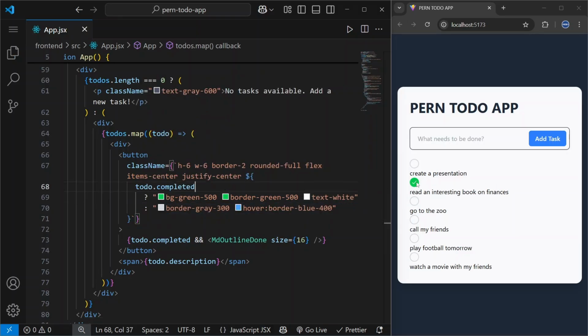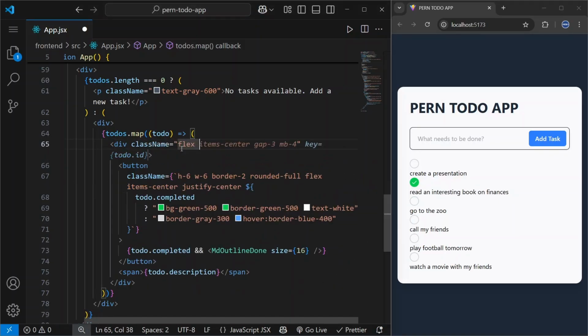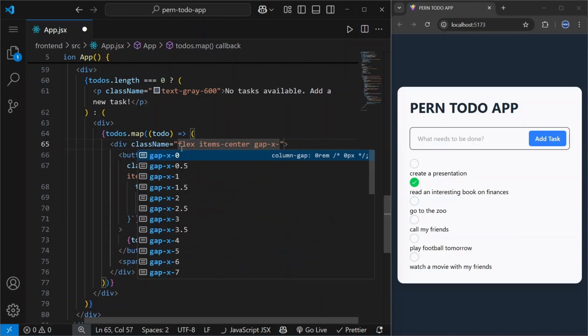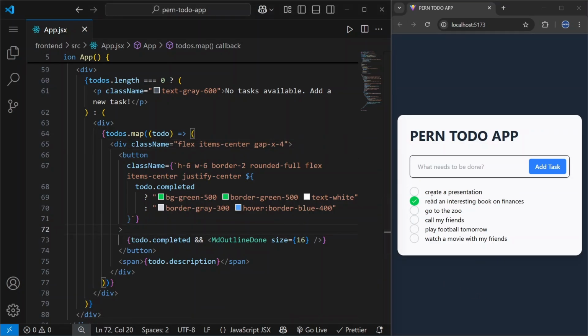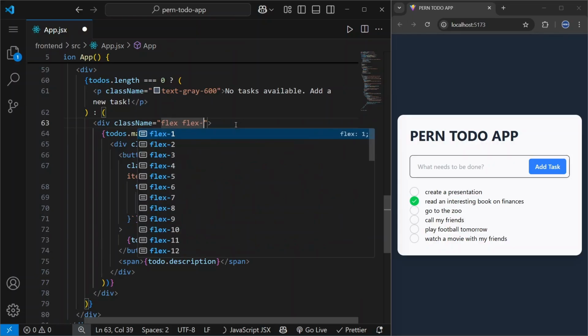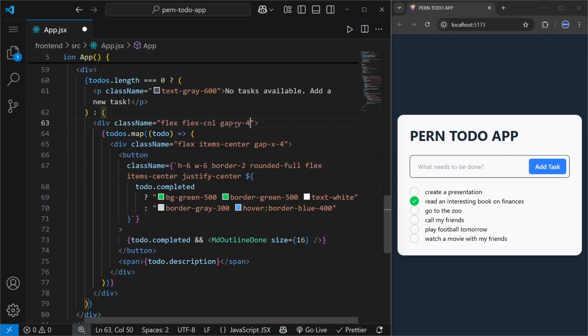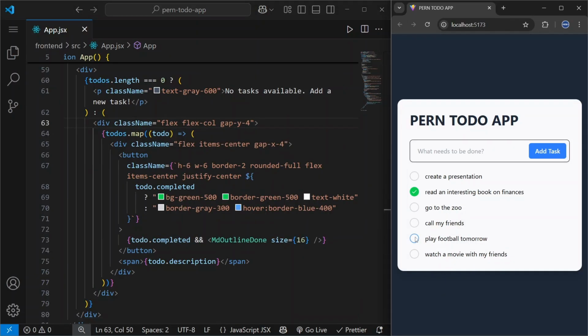I want to have this button and this text on one line. For that, I need to come to this div and say flex, items to be center, and let's give some gap. Horizontally it will be 4. So let's save it. Great. And let's give some space between these to-dos. So let's go to this div and let's say flex direction will be column and gap will be 4. Great. Now it looks much better.